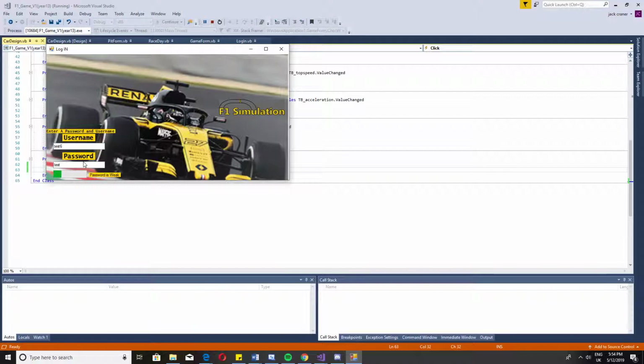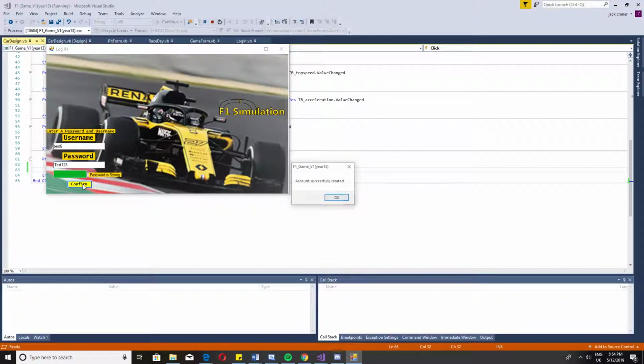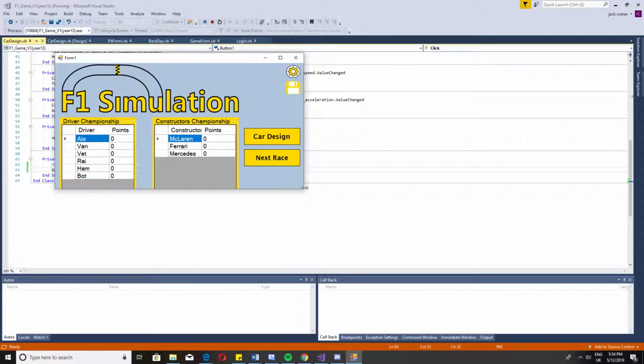You'll see that the password's not strong enough, so we add some numbers, increase the length, give it a capital letter, and there we go. We hit confirm to create the account, successfully created, and now we get into our next form, which is our kind of hub form.